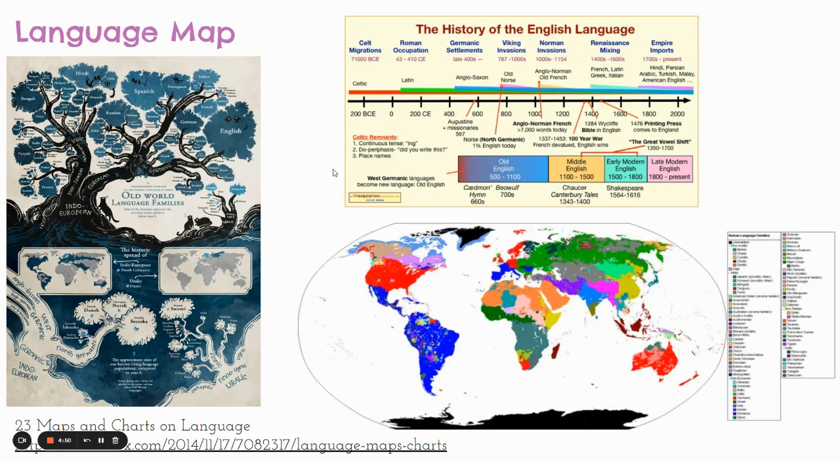Here are some really cool pictures about language and how it's changed over the years. Over here we have a language map of old world languages that shows how the different languages have spread since a long time ago. We've also got a map with all the different language families in the world. And then over here, we've got the history of the English language and how it's changed.